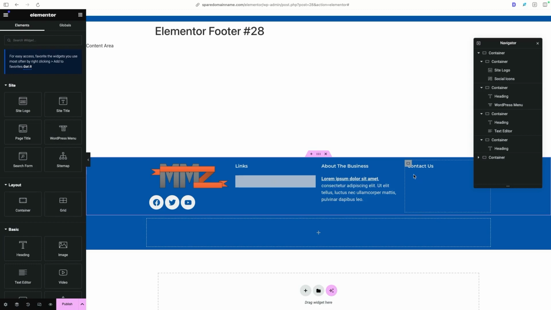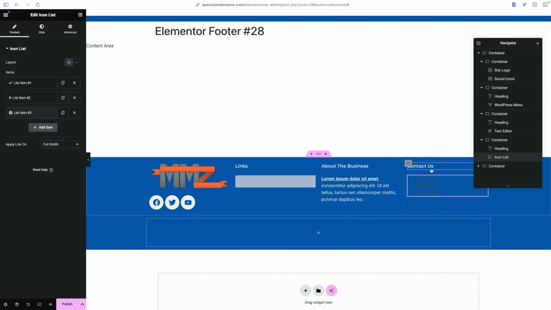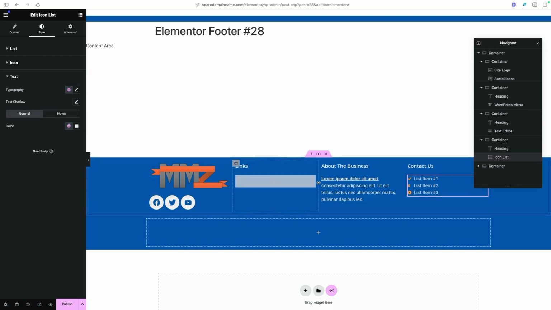So to add our icon list here, we'll search for icon, and there's an icon list. We'll click and drag under the contact us heading. Now these are really hard to see, so again we'll style them by going to style. We'll click on the icon settings and we'll change them to orange. The text is this gray here. We'll change that by clicking on the text settings, and the color we can set to white.